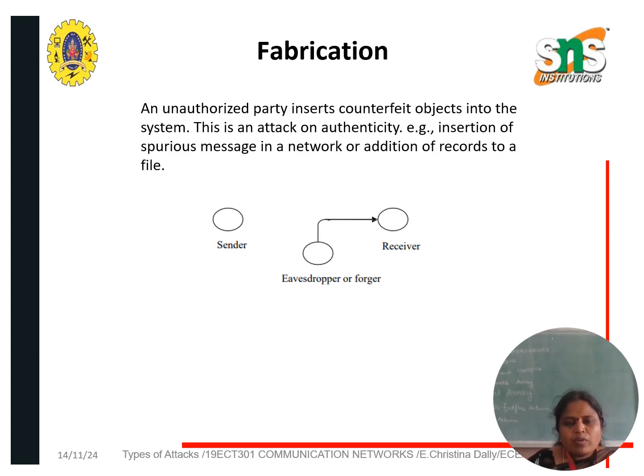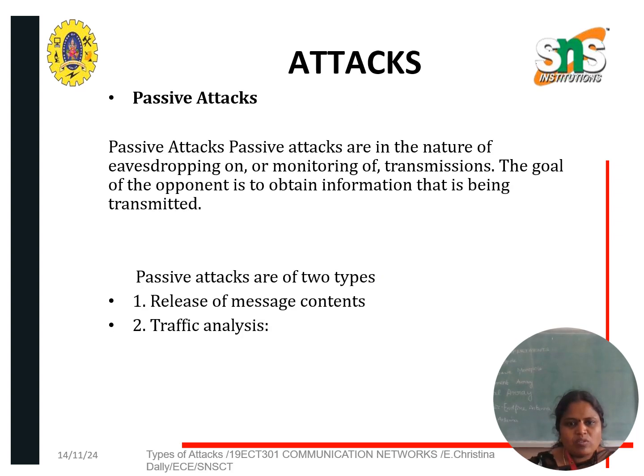Next we are going to see about fabrication. An unauthorized party inserts counterfeit objects into the system. This is an attack on authenticity. So here there will be spurious messages in the network or records added to a file.